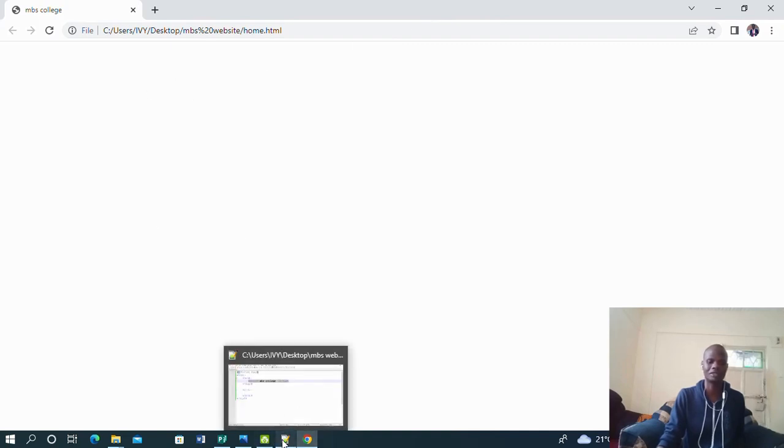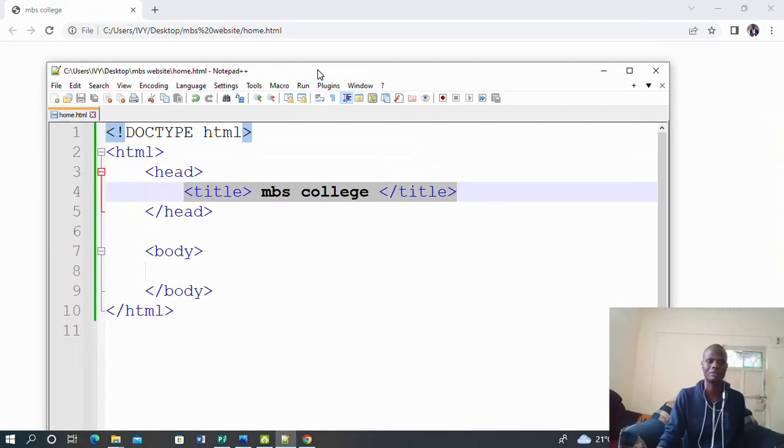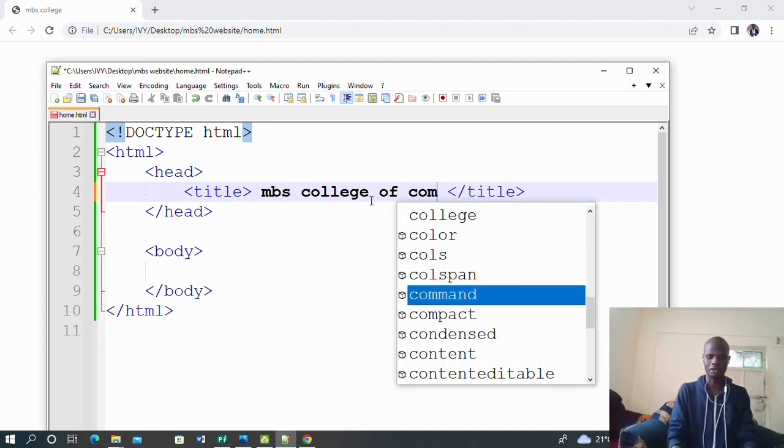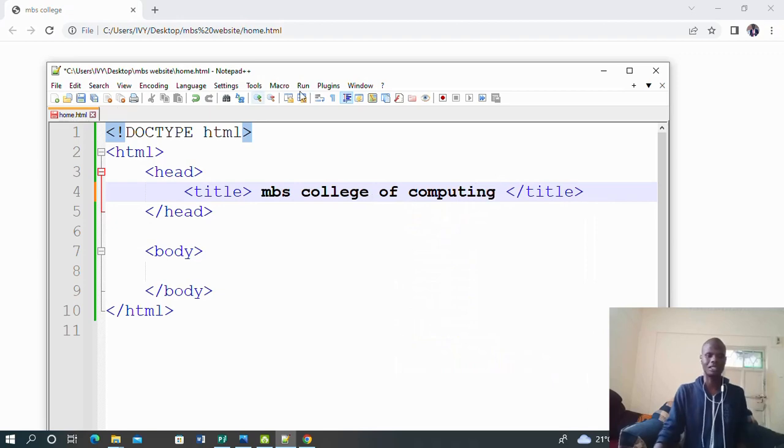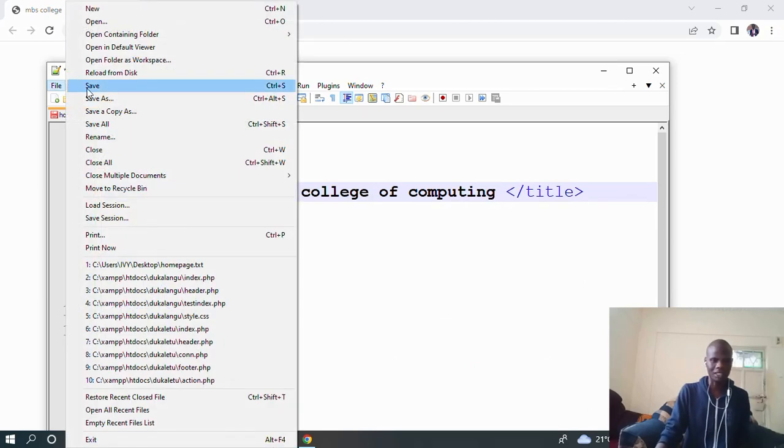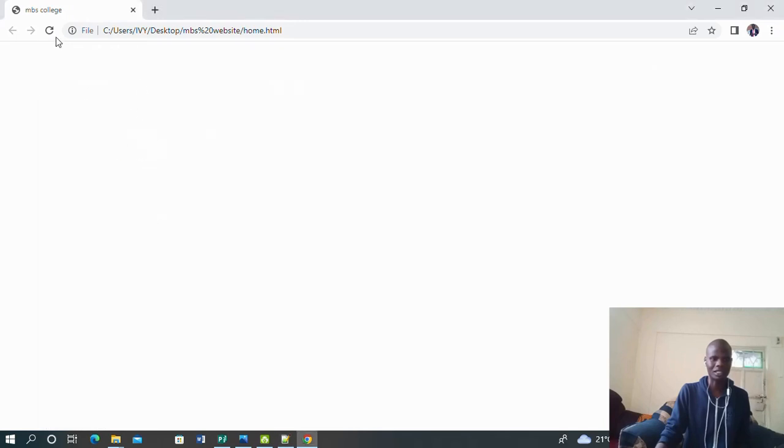So if I go to the code editor, if I can minimize this way, you find that this MB's College becomes the title. If I change this MB's College to MB's College of Computing, and then do File and then Save. If I come to this website and then click this reload page button here, or it is called refresh, the title is changing to MB's College of Computing.